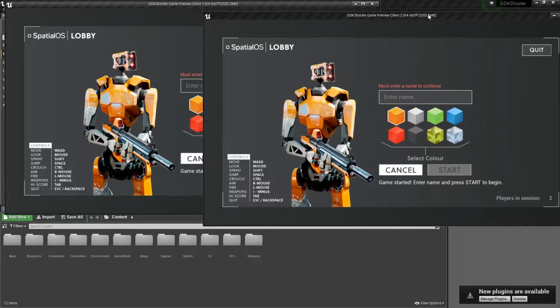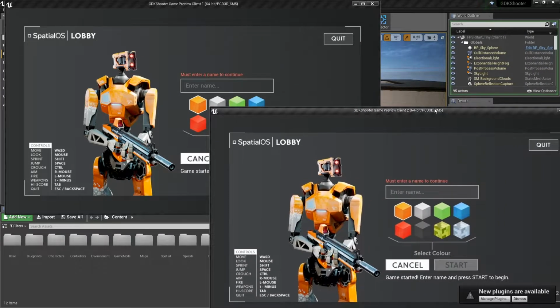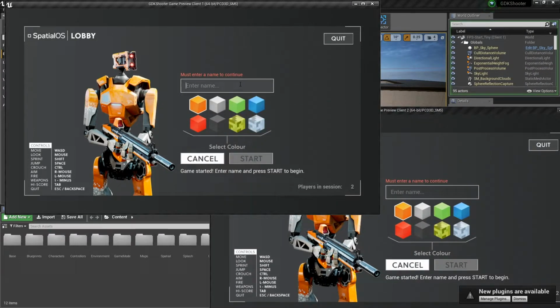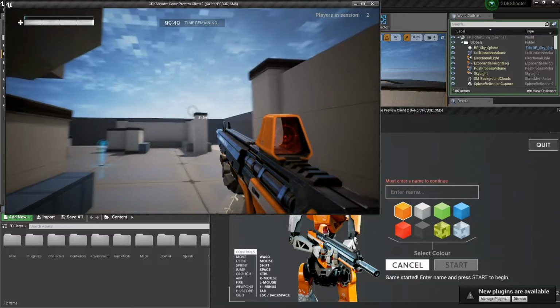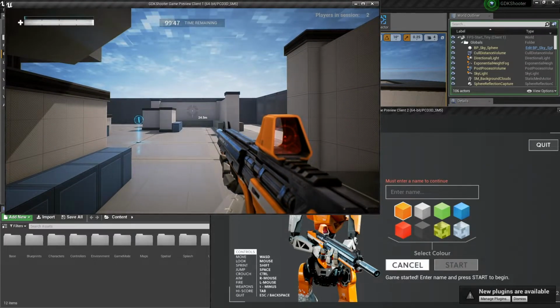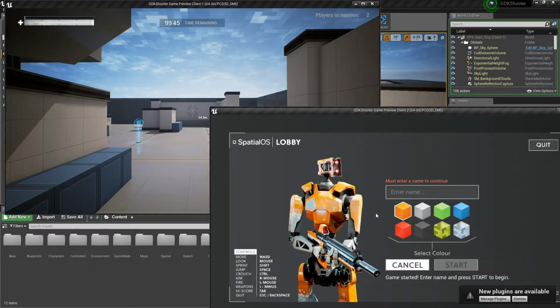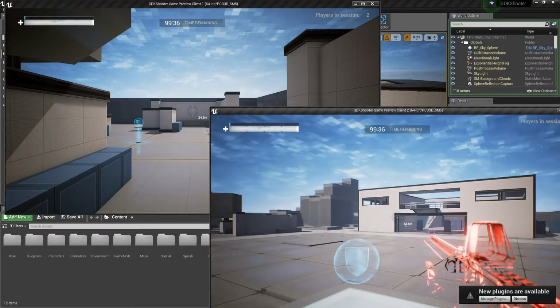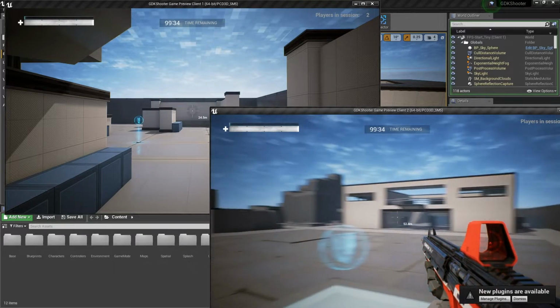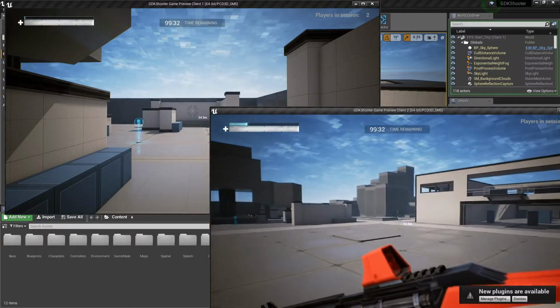This has opened two clients. You can see it's getting a bit cramped on my screen. So you want to type in your name and hit Start, and you've spawned into the game world. I'm going to Alt-Tab to my other client, choose a different color, now we've spawned into the game world.